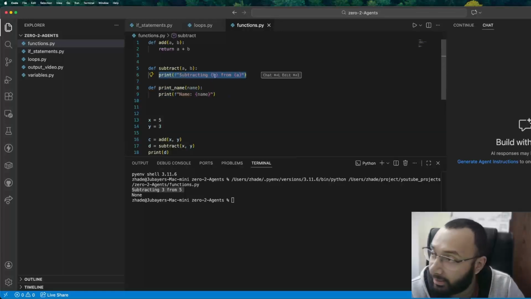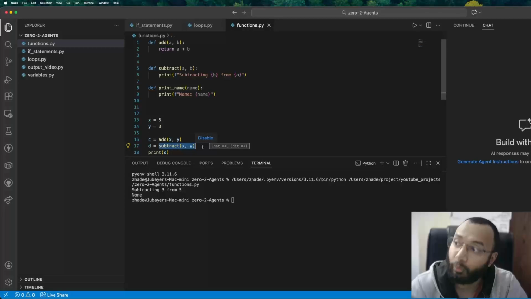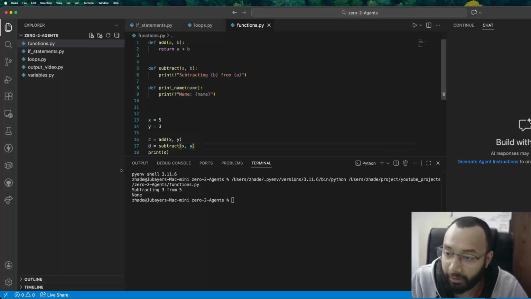It just prints out this part, subtracting a from b. So it's just printing out the value of a and the value of b here. It's not returning anything. As it's not returning anything, we are defining the variable d with a function which is not returning anything. That's why the value of d remains empty, because it is expecting something, but it's not getting anything from the function. So what does this variable d have? Nothing, None. That's why when we print out d, we get None.